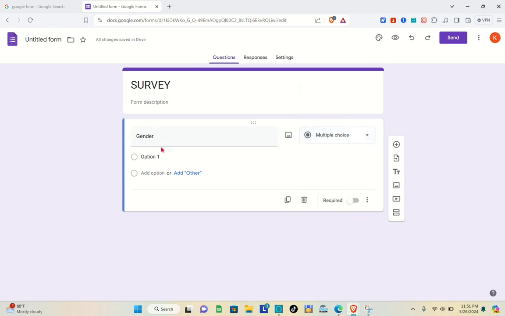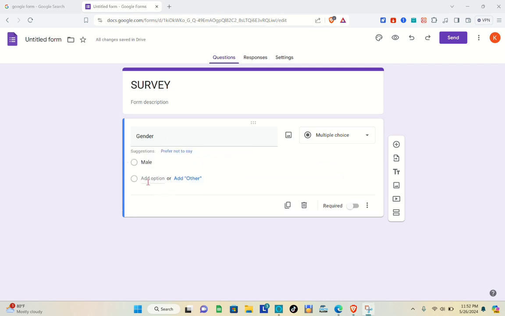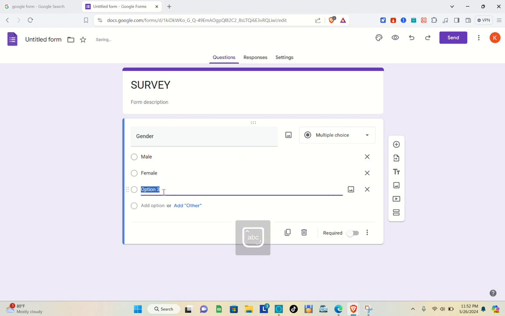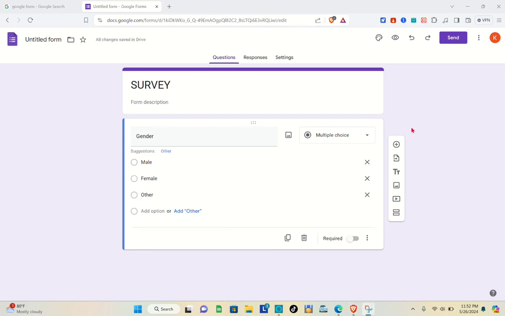And next, you have to type out right here your option 1. So let's say male, and then you can now click on the add option to add your second option, female. And then for the third option, you can type out right here other, so you just have to click on the add option. Okay, so just type out other.